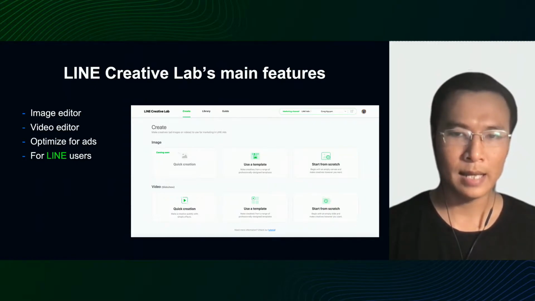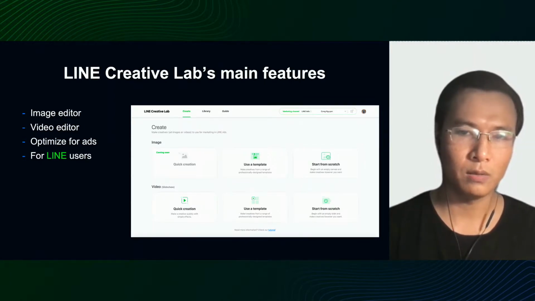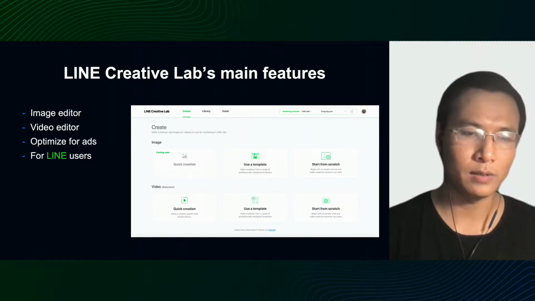Creative Lab service allows users to cook creatives of their own taste. With the help of two main editors, image editor and video editor, all you need to have to start is a Live account.